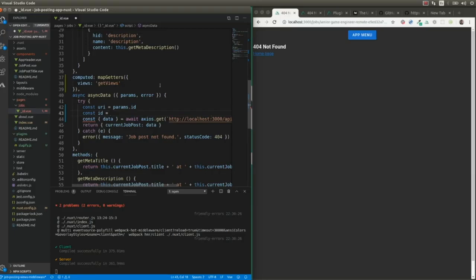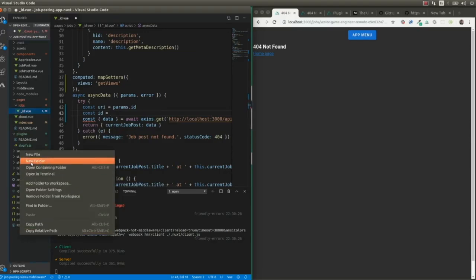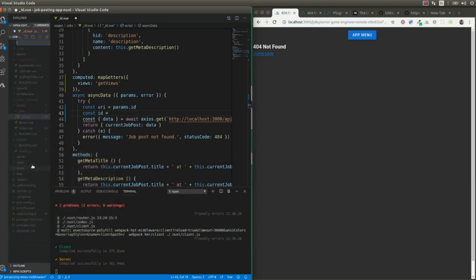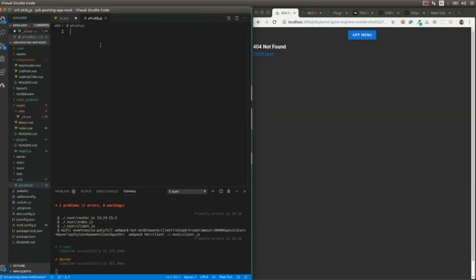I'm going to create a utils library. I'm going to create a folder. Let's call it utils. And I'm going to create a new file. Let's call it URL utils. And here I'm going to create a really simple function that is going to receive the URI, including the slugified version of the title plus the identifier, and I'm going to return just the identifier.